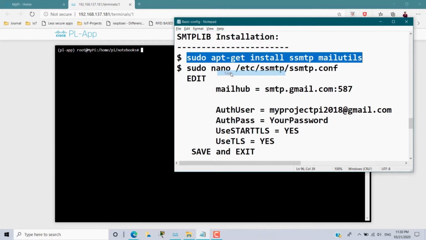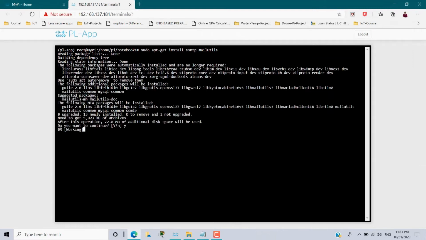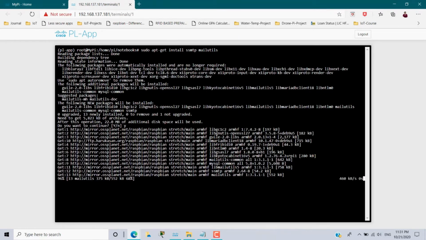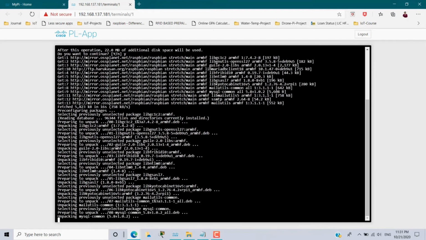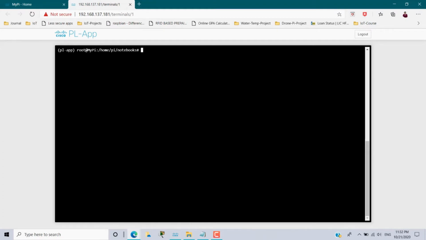Copy this, go to the terminal, paste it here and execute it. It will start installing this package. Give yes, it will take time to install. So now the package is installed. Control L to clear the screen.